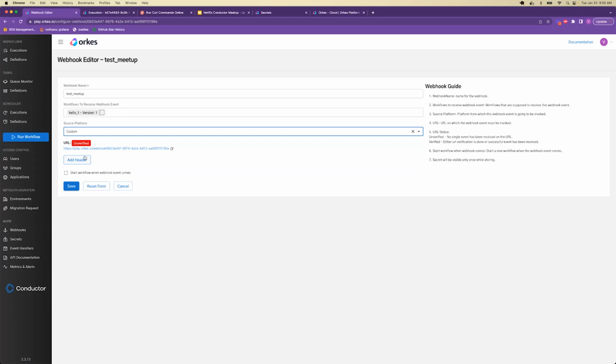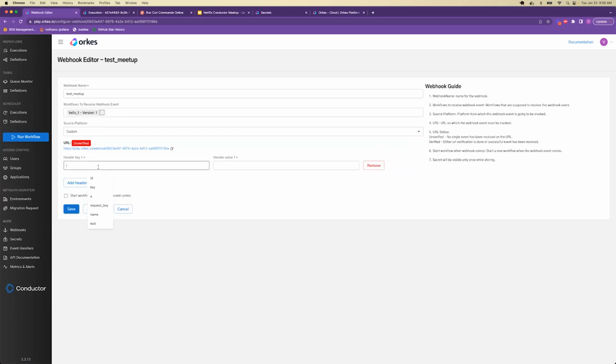The simplest thing to do here is to have a custom verification mechanism. You can specify your custom header. Like I can say auth token, and I can specify some value. Now every request that comes here should have a header called auth token, and it should have this value. Only then will it be matched. Otherwise, it will get rejected. So this takes care of ensuring that Conductor verifies the incoming webhooks.